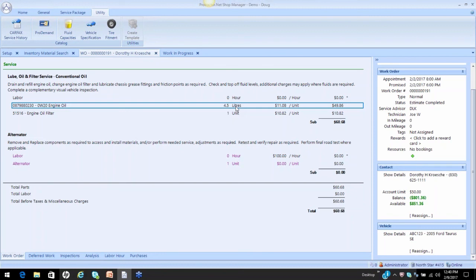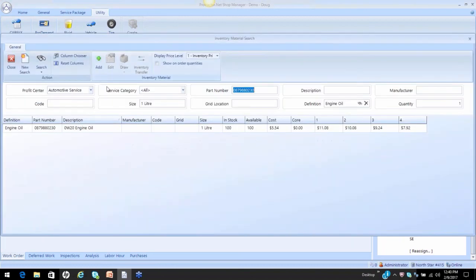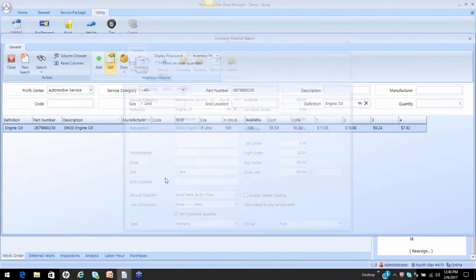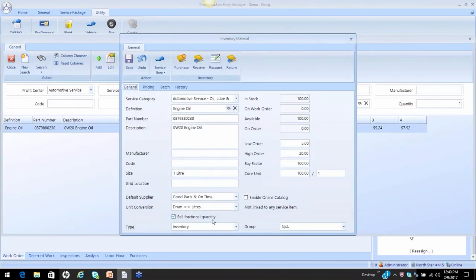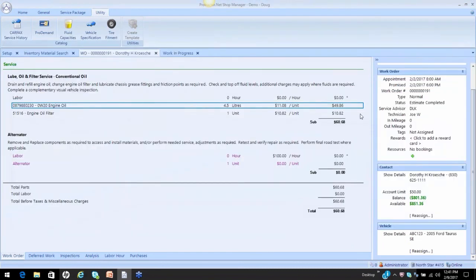Whether that impacts you and your customer's relationship is up to you, but it is one of the things that I would certainly look at. Again, to set up fractional quantities, wherever you can get to the inventory item, whether it's right from the work order, remember I have the ability to edit the item. I want to make sure that box is checked so that things work right at the work order level. Let's go back to the presentation for just a second.